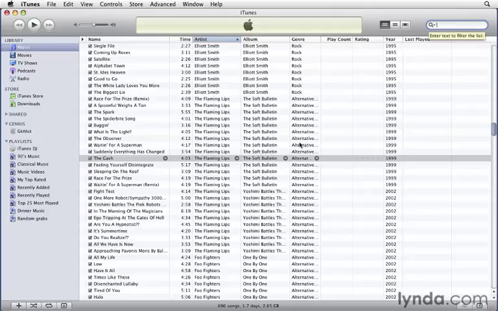The difference between a smart playlist and a regular playlist is that a smart playlist has the ability to change and update its contents on its own based on the criteria you create for it. A regular playlist is a static list that does not change until you manually add or delete songs from it. So let's take a look at smart playlists.